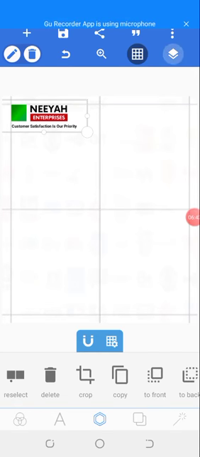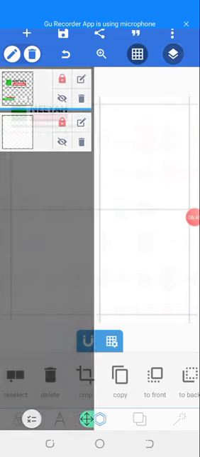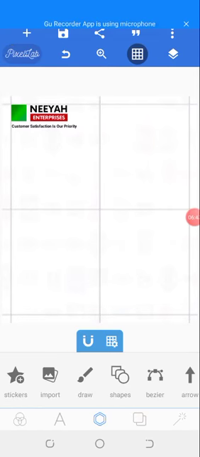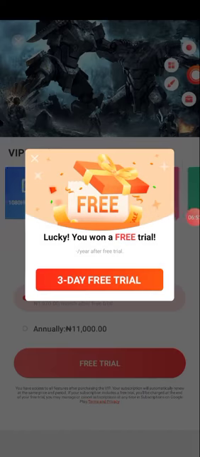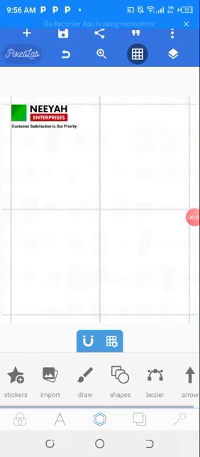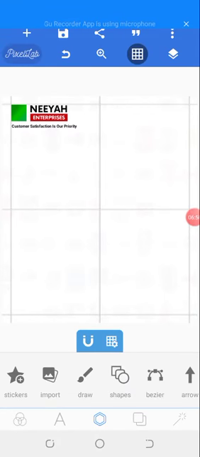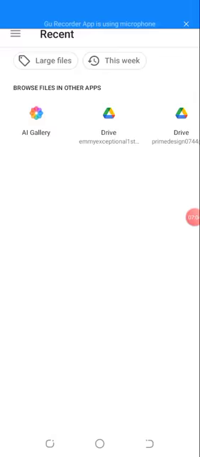So now what you need to do is to lock it again. It is no longer movable. So we need to bring in something else. Sorry, that was a mistake. That was actually a mistake. Sorry. So now let's bring in something else.